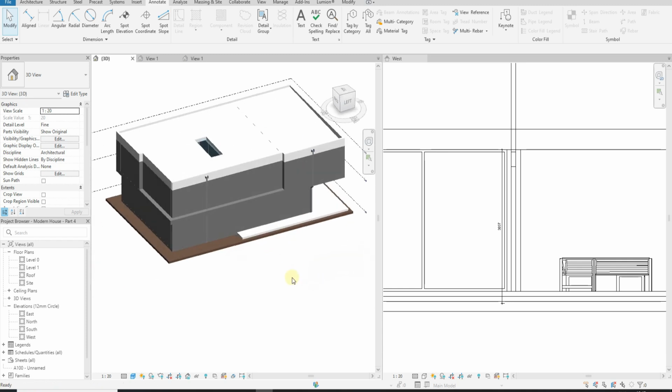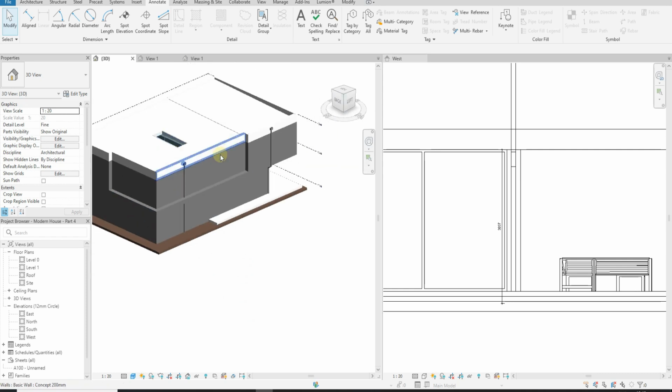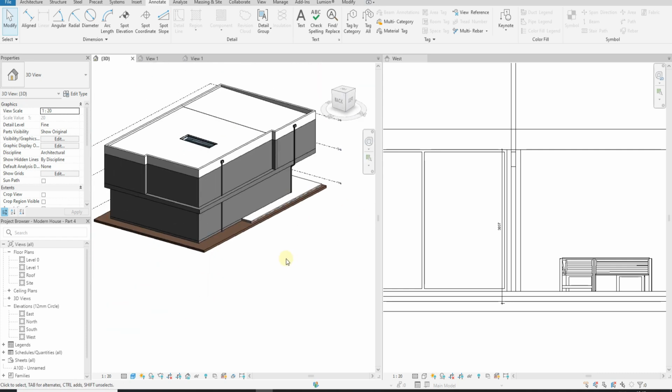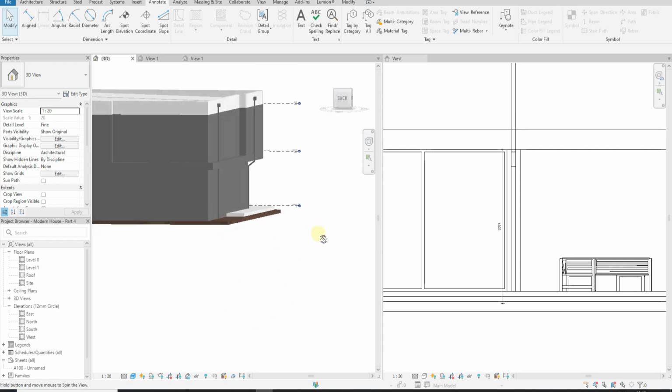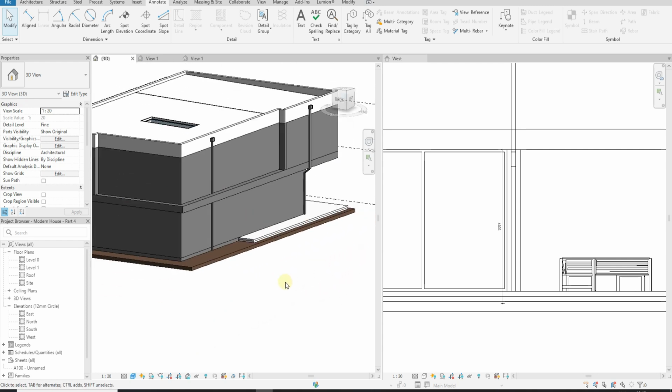Okay, the roof light is ready now. The sloped roof as well, and we have 2 rainwater pipes.